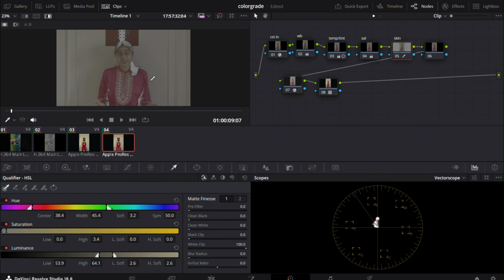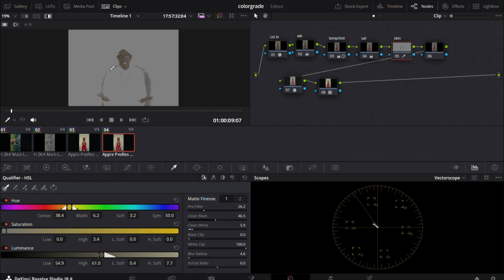As you can see, our selection is not right here, so we are going to use these tools to make adjustments until we get only what we want to select. Okay, this looks sort of okayish.